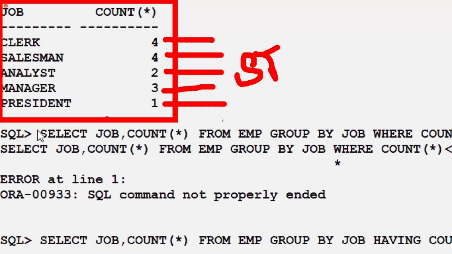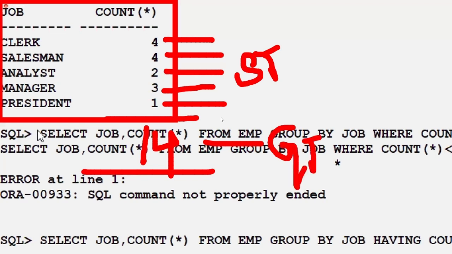Subtotal. If I'm asking for the grand total, 4 plus 4, 8 plus 2, 10 plus 3, 13 plus 1, 14. Now tell me, which is the grand total? 14 is called the grand total. These are called subtotals. That means in my company, total strength is 14 employees, and those 14 employees are working in which jobs, that we are describing.